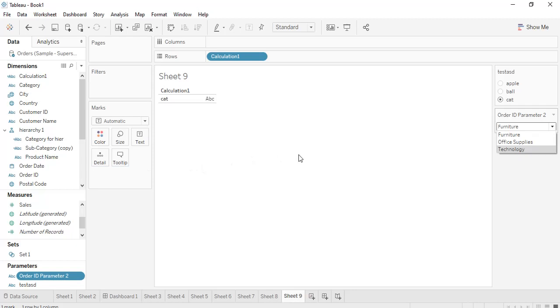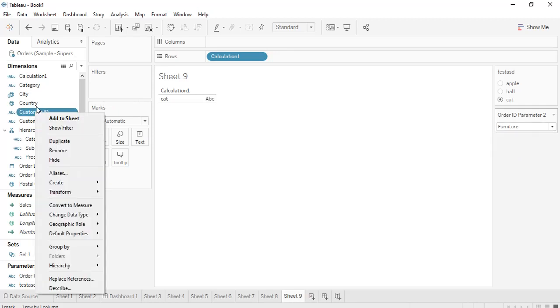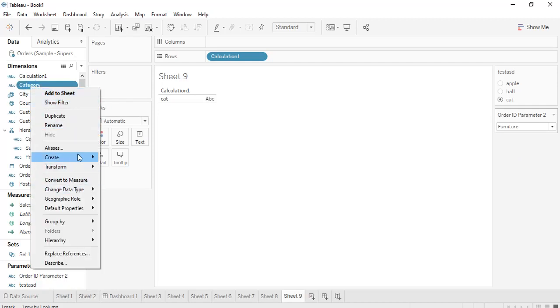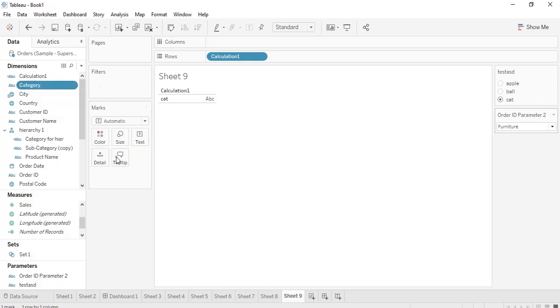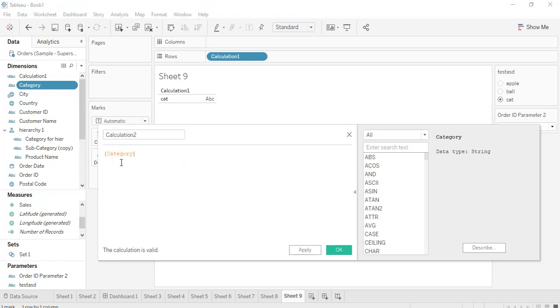I already said that once a parameter is created, it does nothing but just hold the value inside. To give power to the parameter, we have to create a calculated field. We can create a calculated field by right clicking anywhere, like I said. So right now I'll right click on category and then create a calculated field. This category is actually the field from our data source.